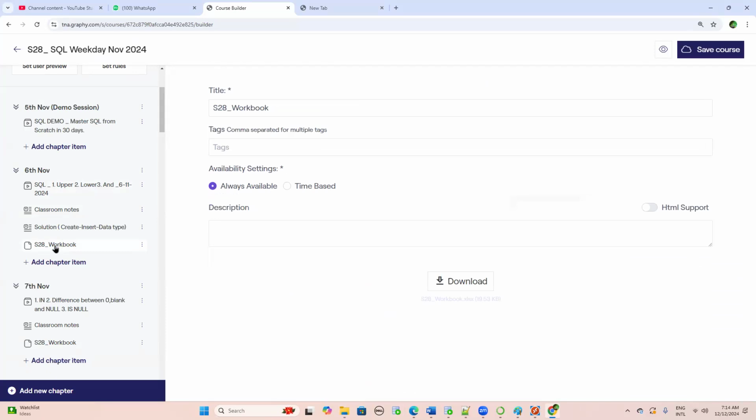And once we move on to graphic from Monday, because the initial 1 or 2 classes we keep free for all and we take them on Zoom, from Monday the classes will be on graphic. We will let you know how to register, how to log in, everything. Don't worry about it. Once the class is over, within 30 minutes, you will find all those things automatically. The recording will be uploaded. The classroom notes, solution, workbook, everything you'll be able to find within 30 minutes. This recording is lifetime access.